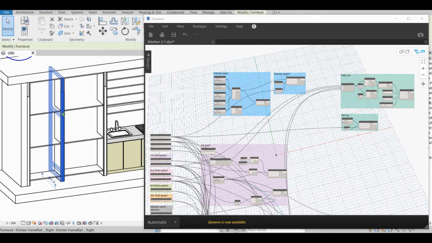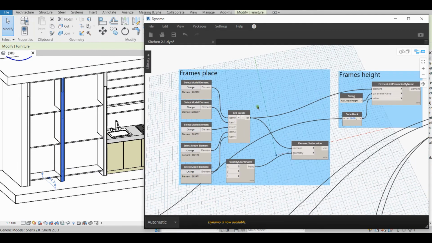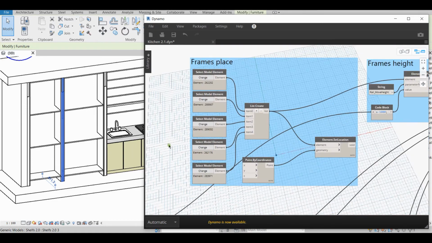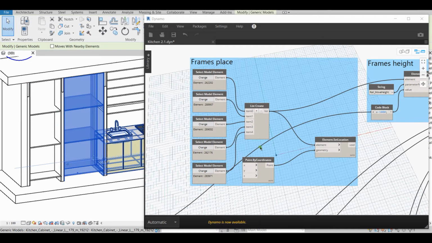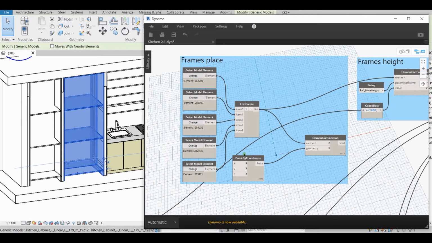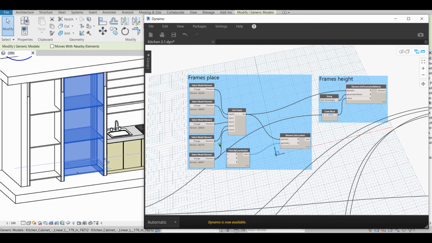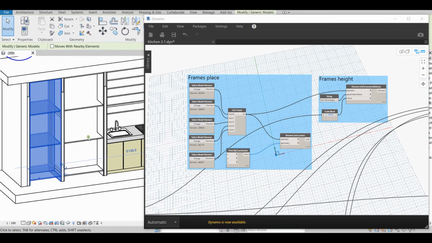Speaking of frames, since I made it based on the furniture family, it is actually glued to this shelf, so it's very easy to place it just using the set location and point by coordinate. And as you can see, I didn't even need to specify the place, because the 0 for each of those frames is the shelf I placed it on.